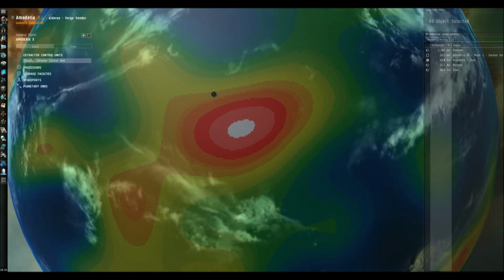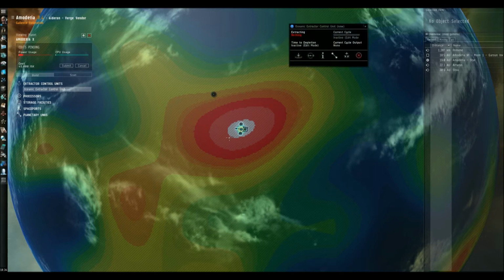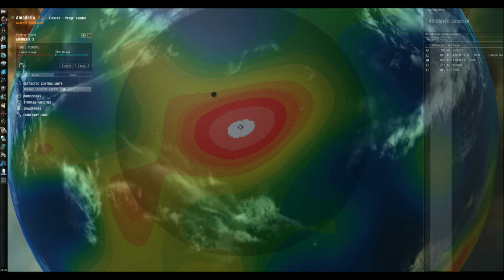Alright, so an extractor control unit is a control head. You put this down, and that little circle that you just saw is its extracting radius. So you can put your extractor heads anywhere inside of that grayed out circle. Extractors are what actually take the material from the planet and deposit it into your storage facilities.